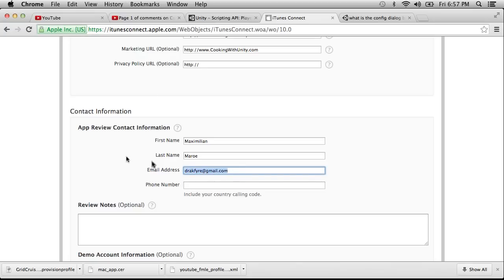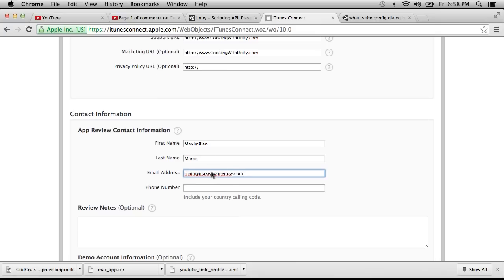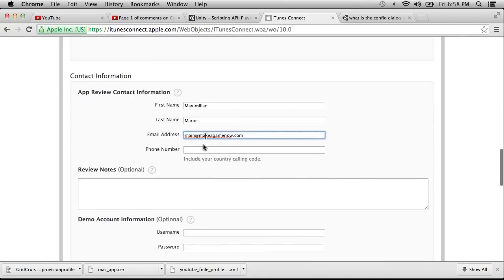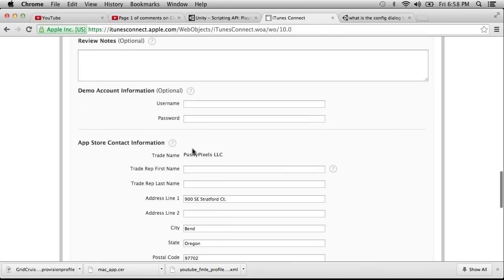Actually, app review contact information. Let's go with main at makeagame.now.com. And anything else? Okay, cool. And phone number 541-325-3807. Include your country calling code. That's 1 for us, for the US.